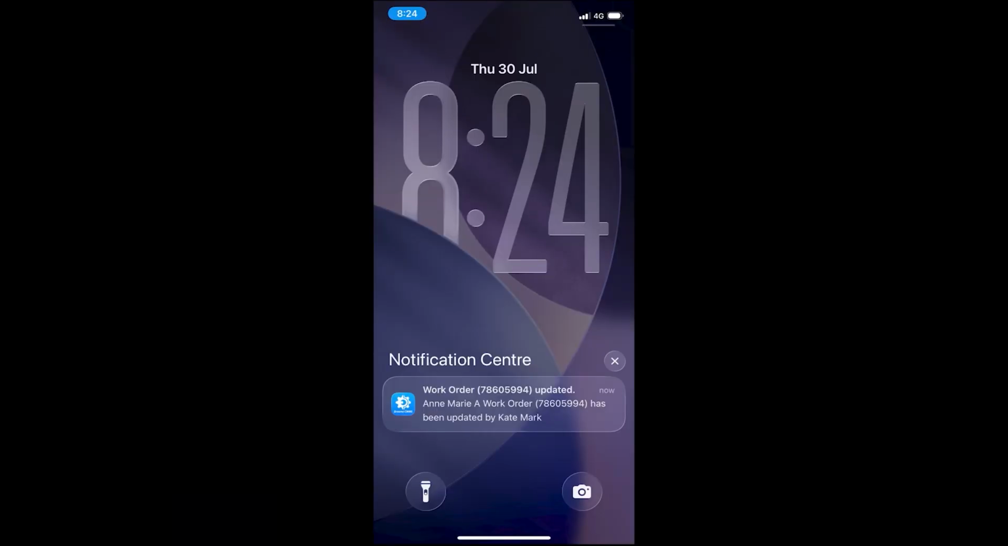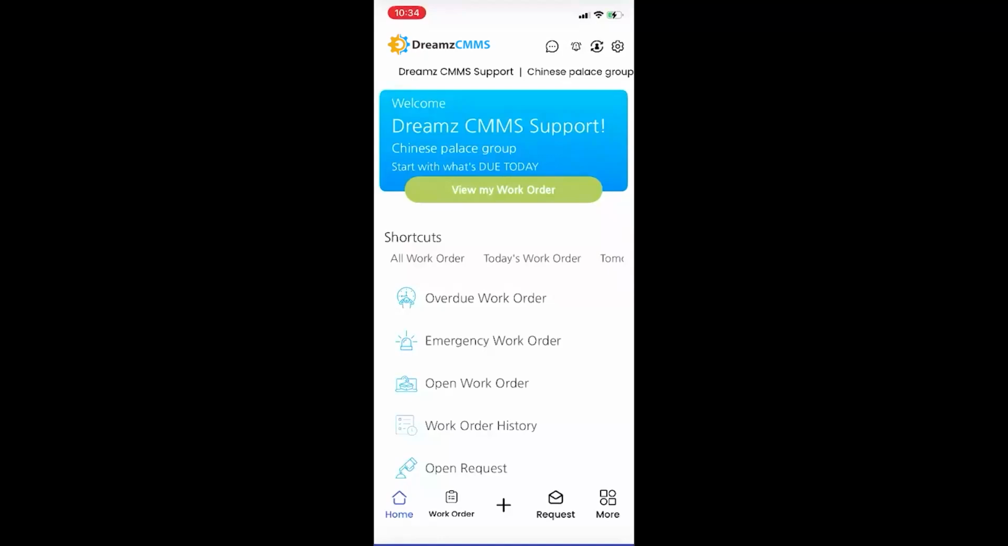Once a work order is assigned, the technician will receive a push notification on their device. Tapping the notification will take them directly to the assigned work order. A technician can also log into the DreamzCMMS mobile app using their credentials. After logging in, you will land on the home screen.